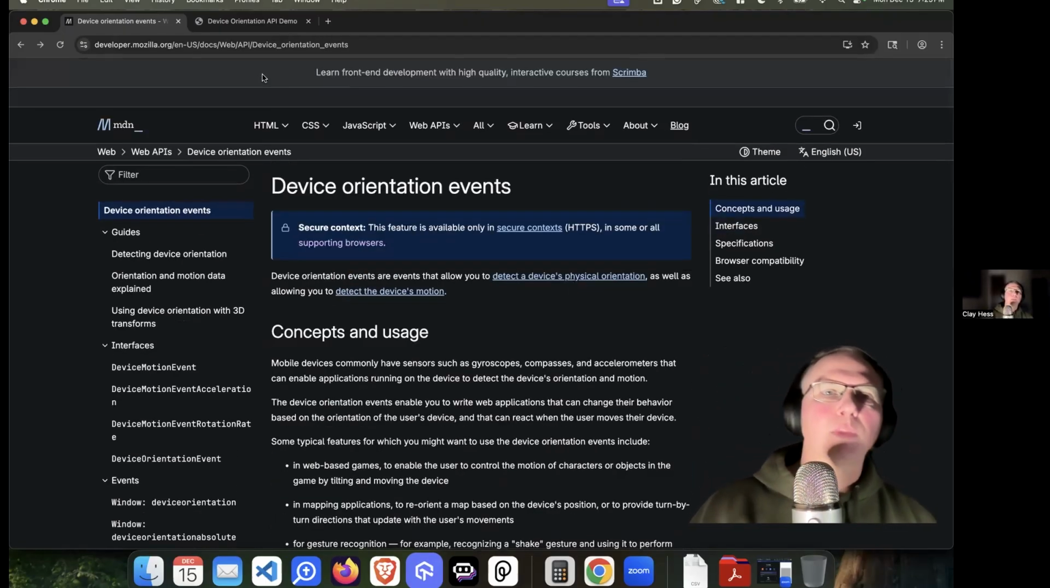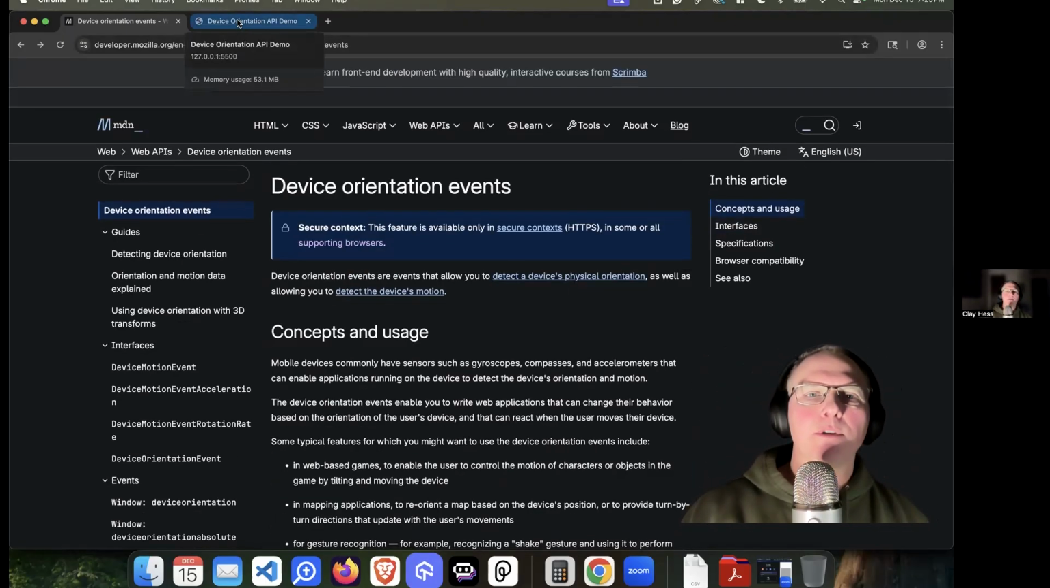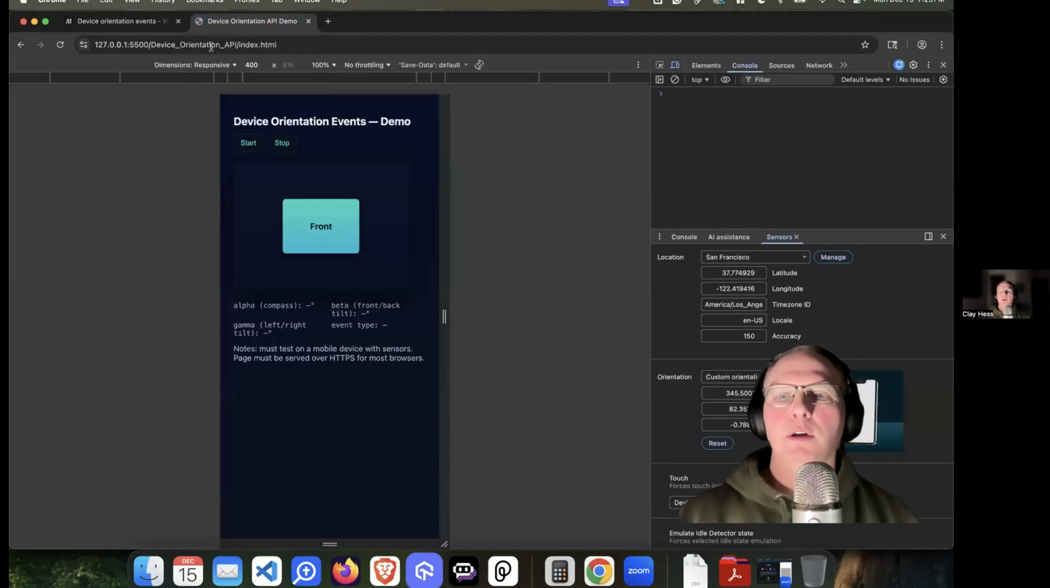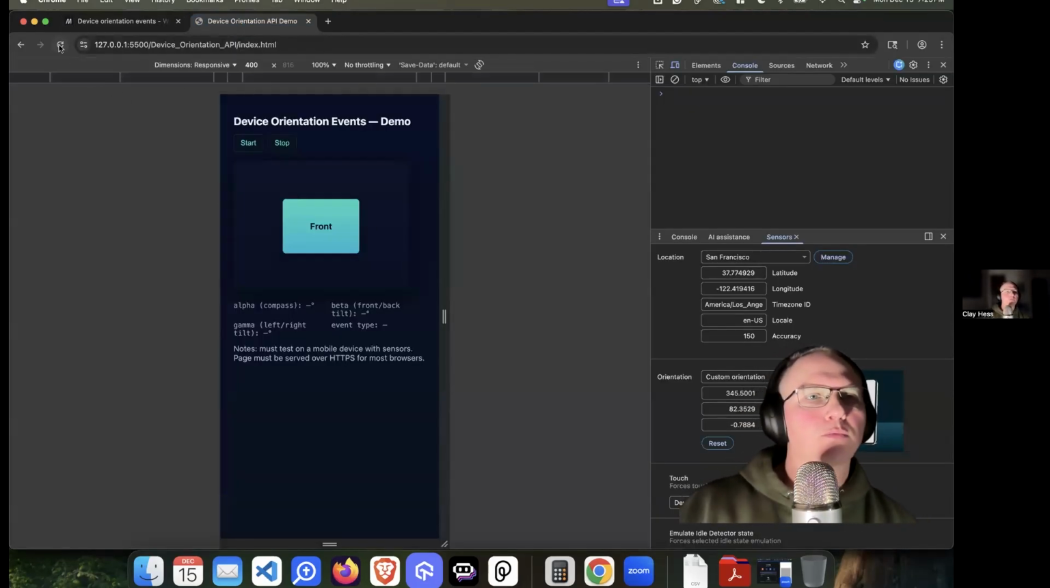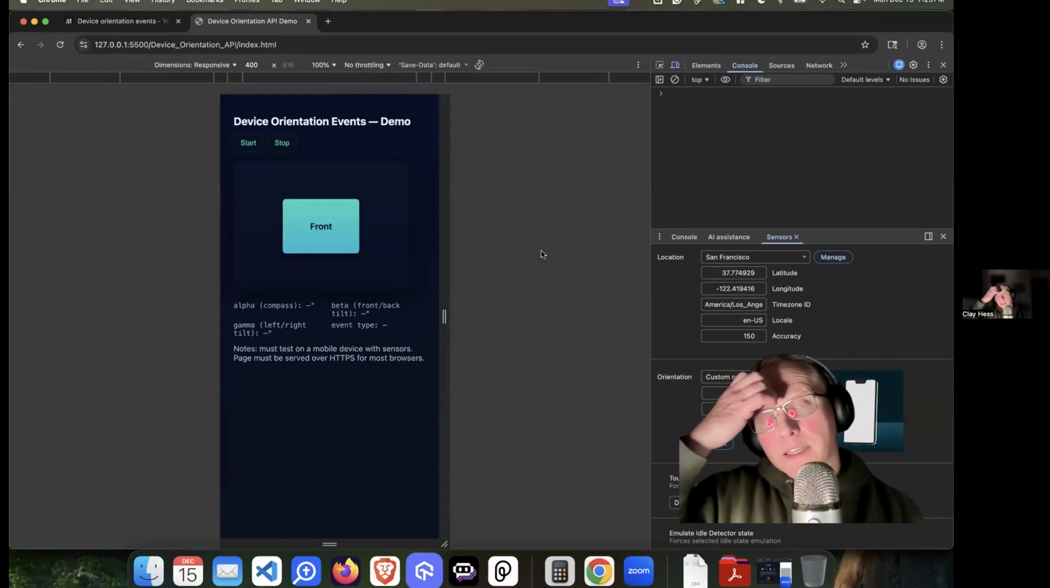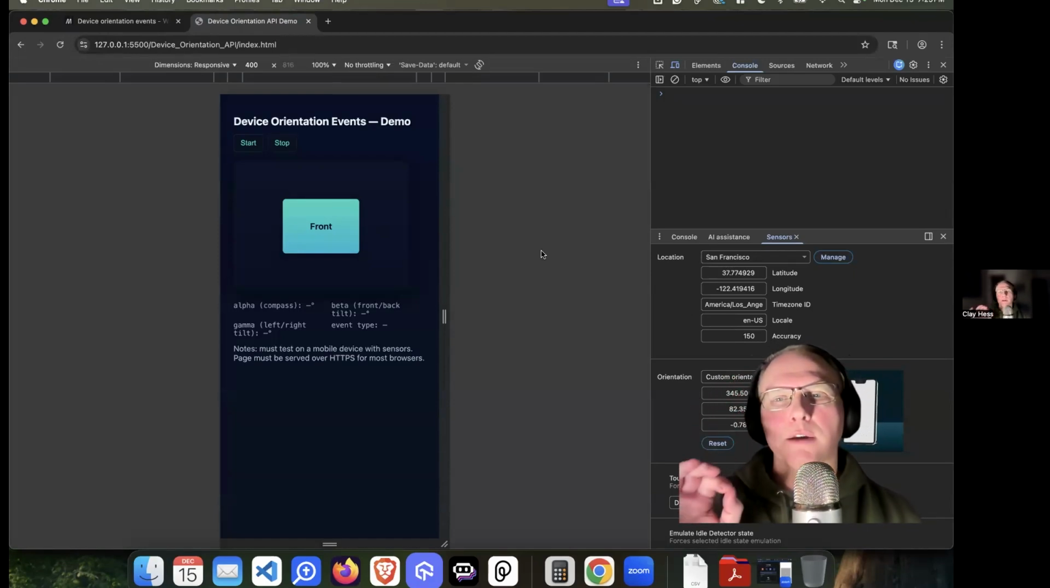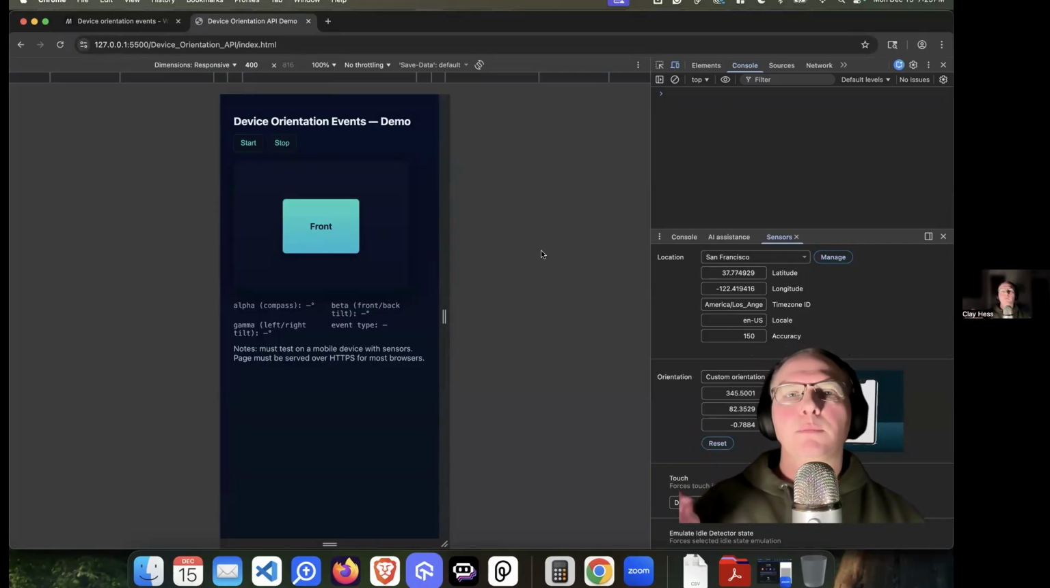Now, let me just show you the demo and I'll go to the code here. Let me just refresh my screen there. First of all, you are going to need to access maybe some of the more obscure dev tools. If you've been doing web development, you access a bunch of dev tools.